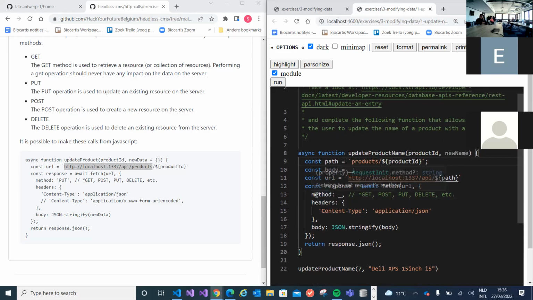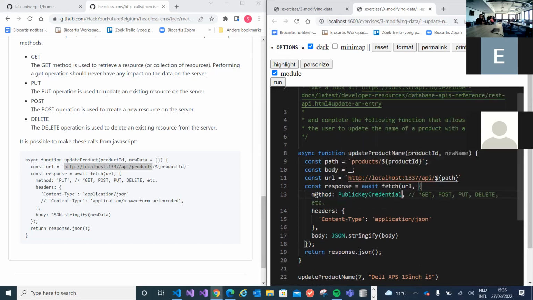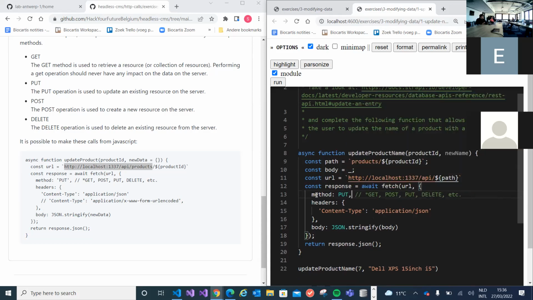So first of all, we'll fill in the method. We will use put because when we want to update data, we use the put method. And why not post? Post is for a new one, to create a new one. But because you want to update, you use put. Officially it could also be patch. Patch is also an option, but let's just keep it.